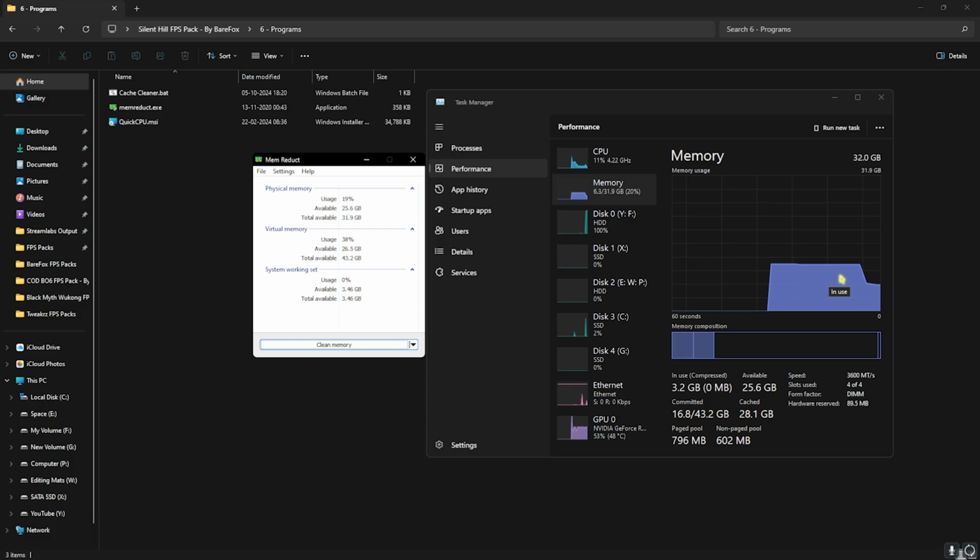This will help you to free up your RAM and allow you to create a headroom for your games to perform way better than they actually are doing. Make sure to run it every single time you open up the game.